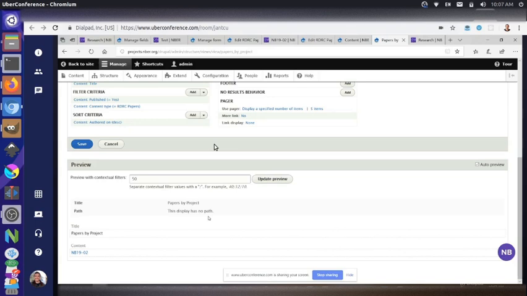Content, NB19-02, papers, yes! So is that the paper that's referencing it? You could open that in a new tab. Okay, perfect. So that relationship's working.